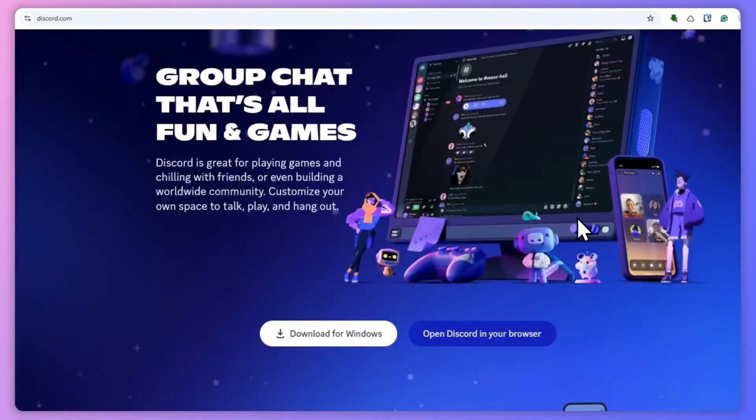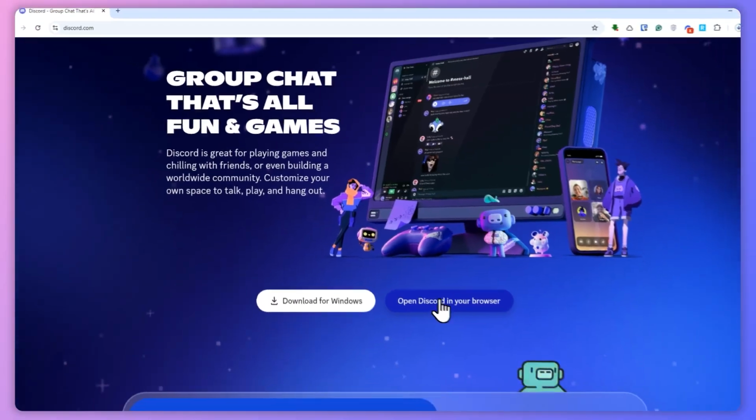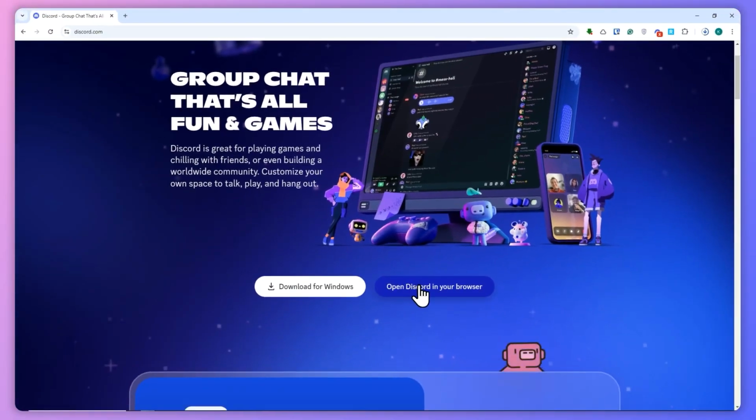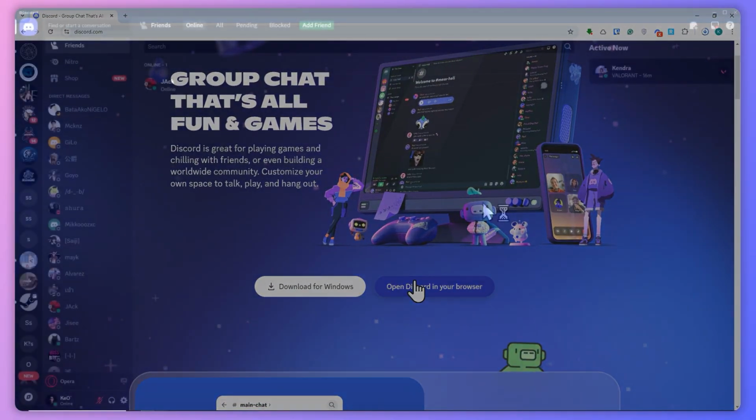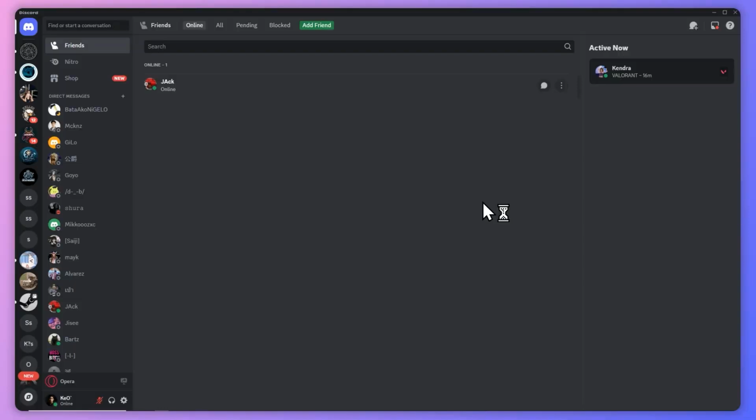And then next, you also have an option to open Discord in your browser. So if you don't want to use the app, you can just click here on Open Discord in your browser. In this video, we will be using the Discord PC app version. Don't worry if you are on mobile, like iOS or Android, you can still do the things that I am going to show you here, because they still have the core functions of the Discord PC version.